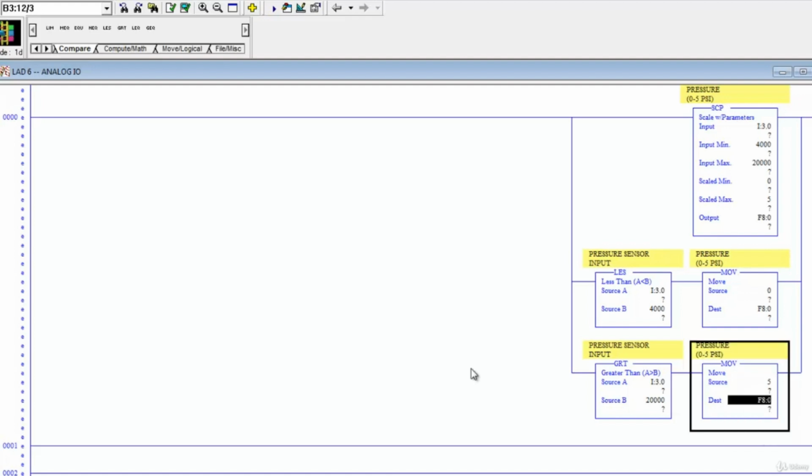So now we are prepared for all of our contingencies. If we have a low value, we're going to keep it in range. If we have a high value, we're going to keep it in range. But we can do even more if we want.